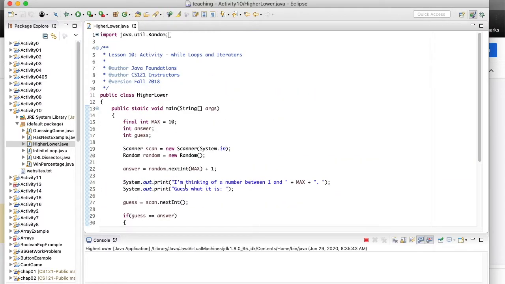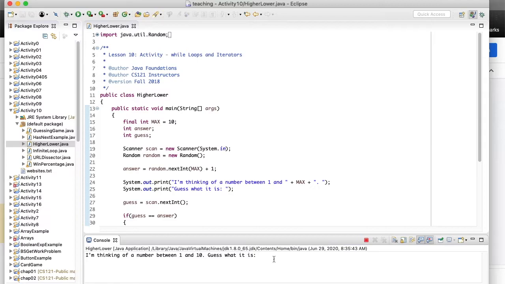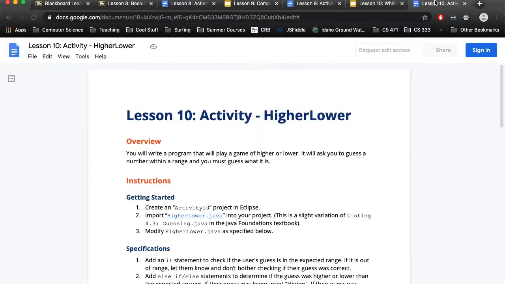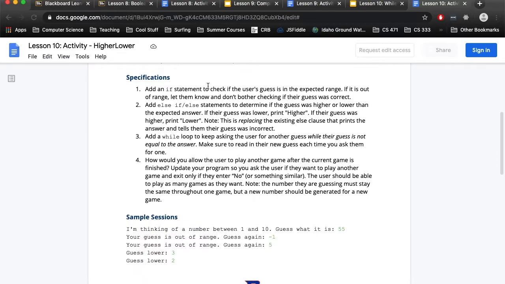So let's just go ahead and run it. So we're thinking of a number between 1 and 10. Guess what it is? 2. That was not correct. Sorry, the number was 10. Game over. Goodbye.